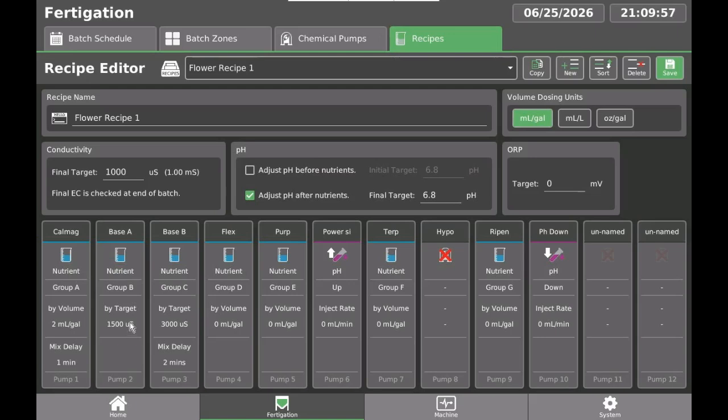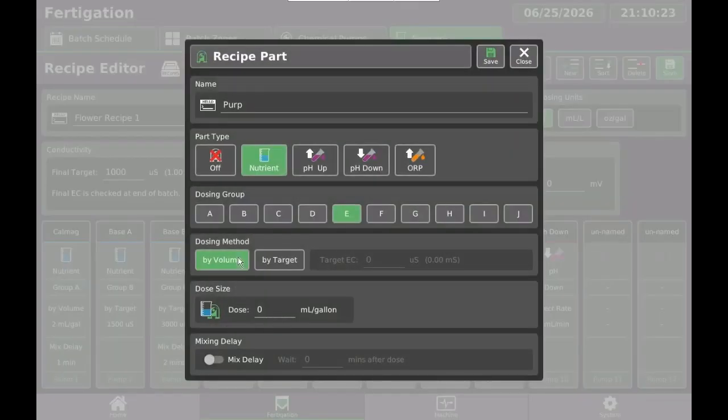Once that's done, the machine's going to move on to anything in group C. In this case, it's our base B. It's then going to proceed to run that pump until the EC runs up to 3000 microsiemens. After that, it's going to delay and mix the water for 2 minutes before adding anything else. We'll want to continue on and configure the rest of our different components. If we don't want to run a component, we can simply set that part to off in our recipe.